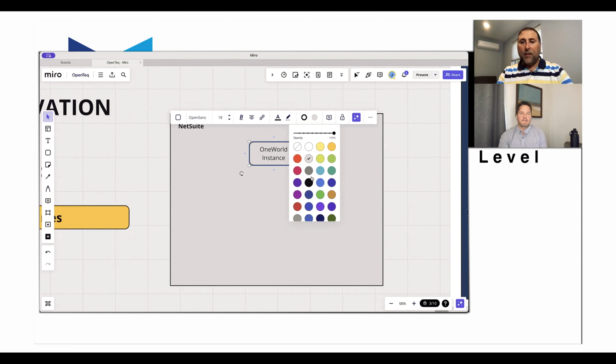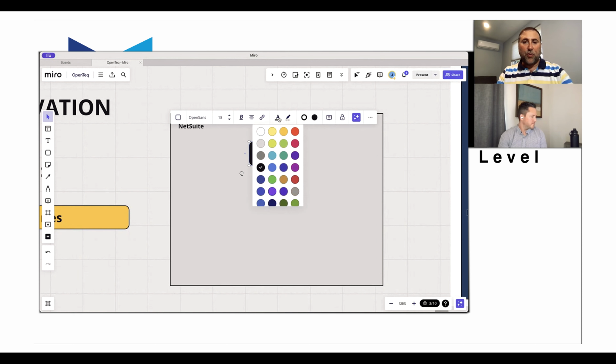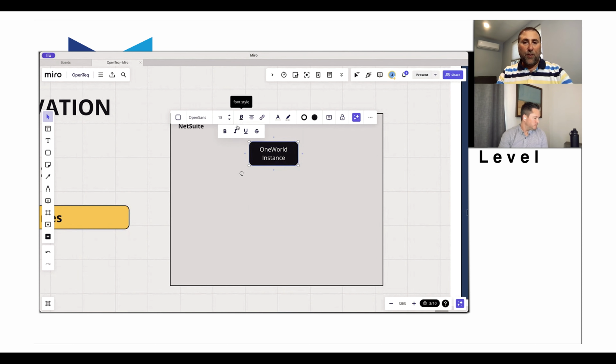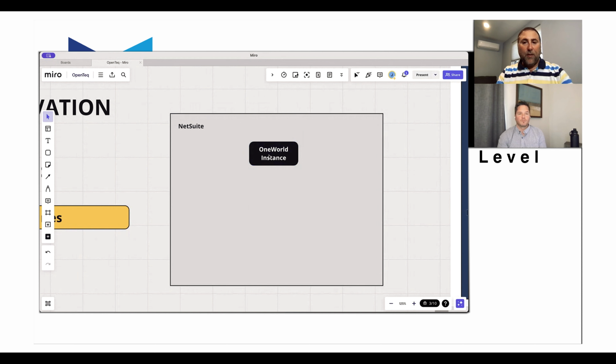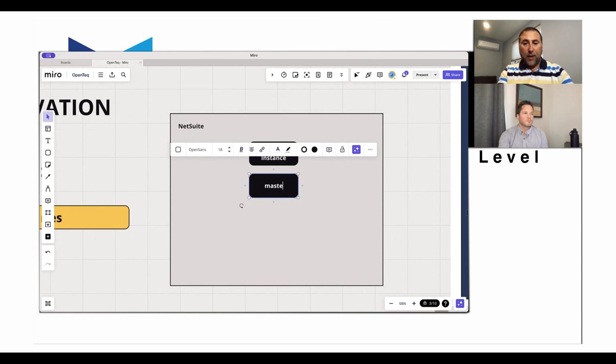And this really becomes the trailhead for the entire experience, right? So now from that One World instance, we have, let's say, the master account, right?